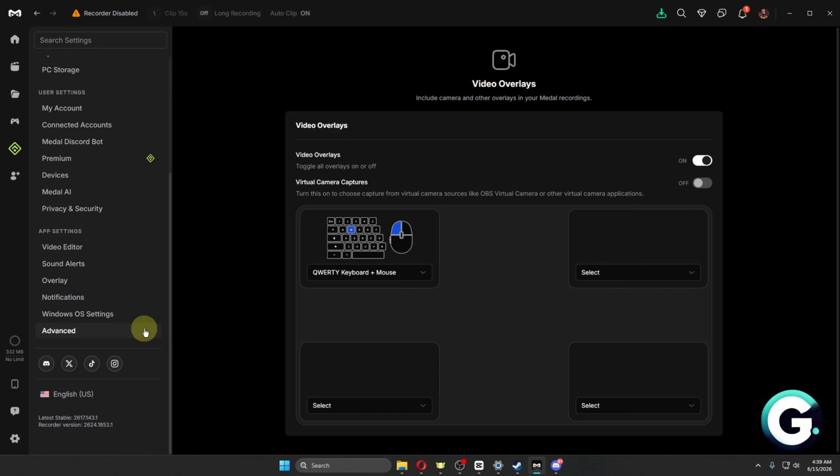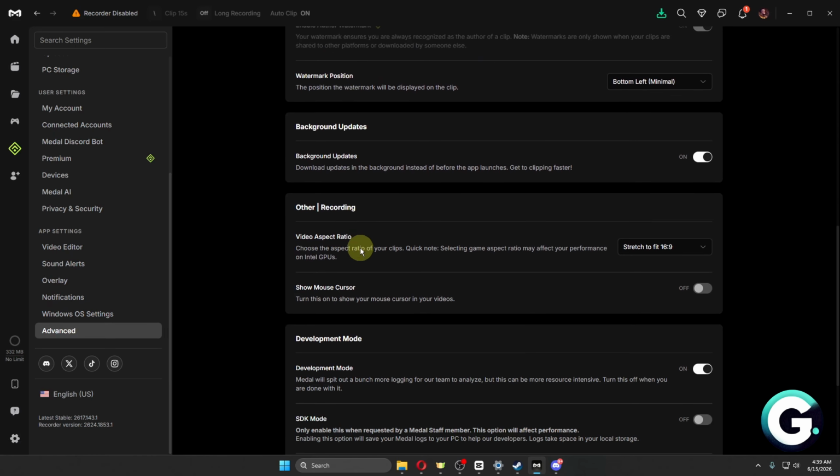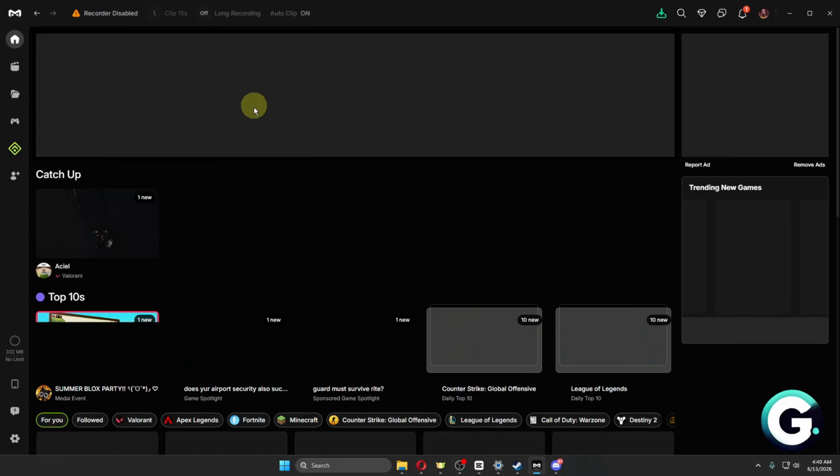So what you want to do is to actually scroll down all the way to the bottom, and in here you have the other recordings, and make sure that the show mouse cursor is enabled. So turn this on to show your mouse cursor in your videos, and simply from there you should be good to go.